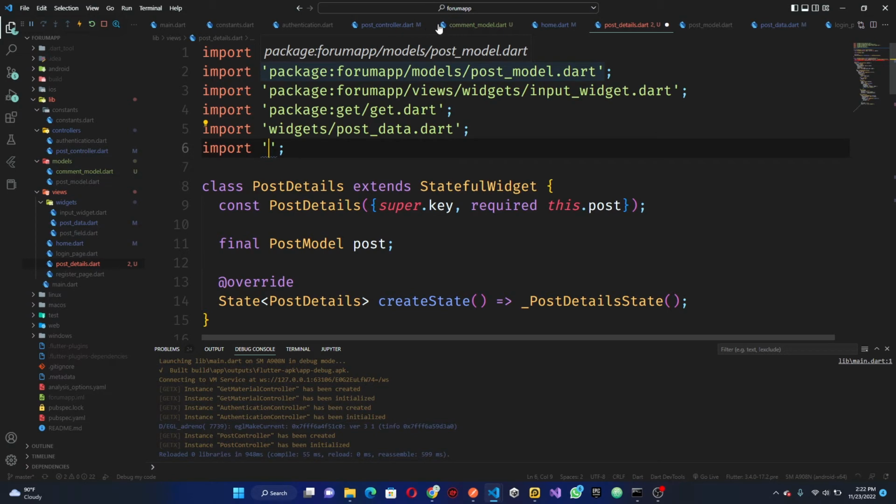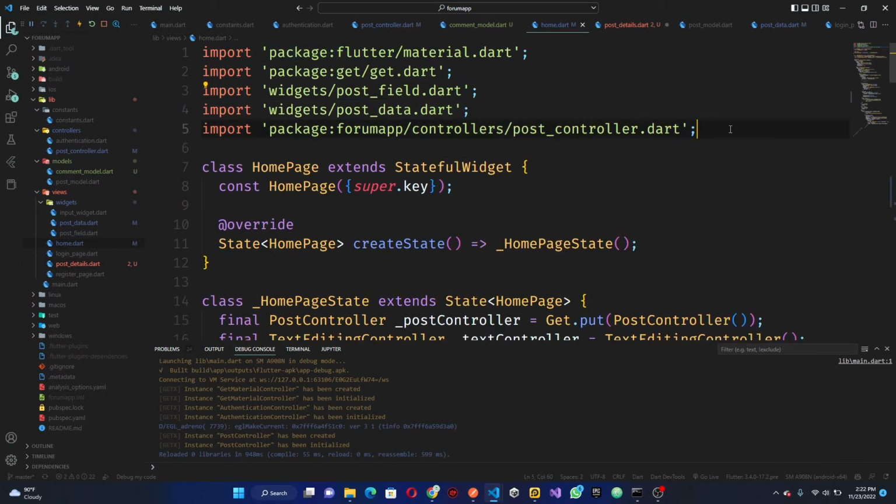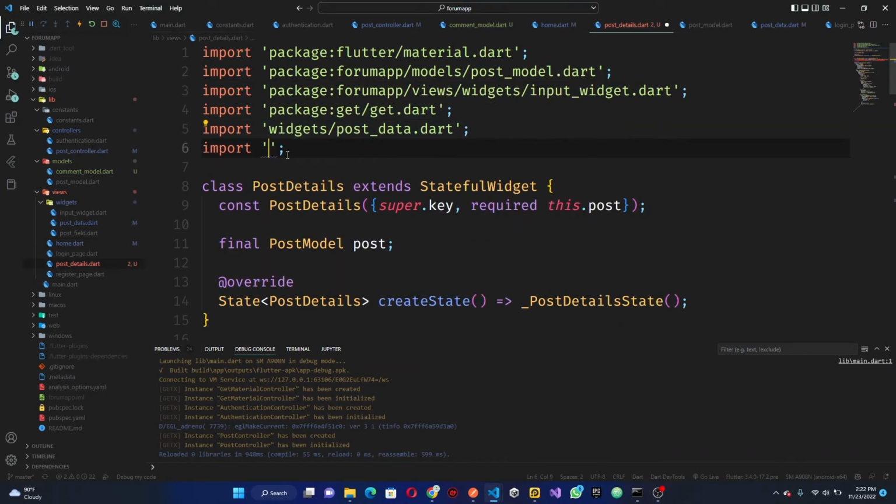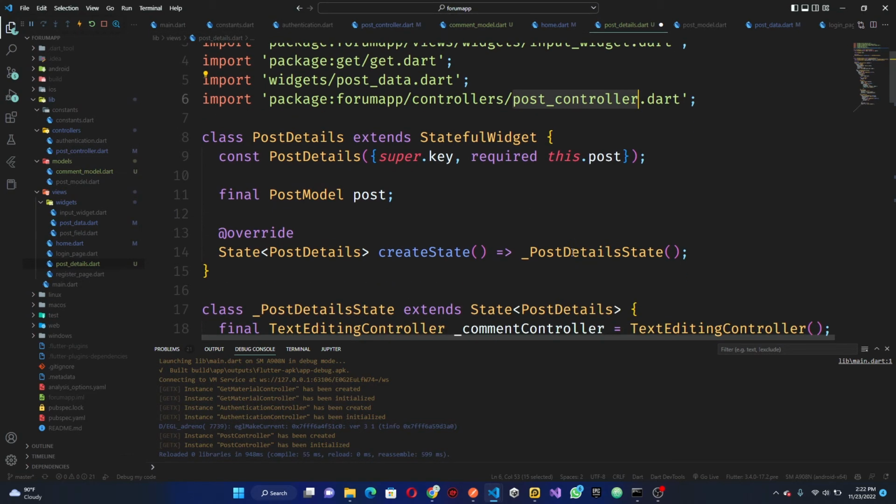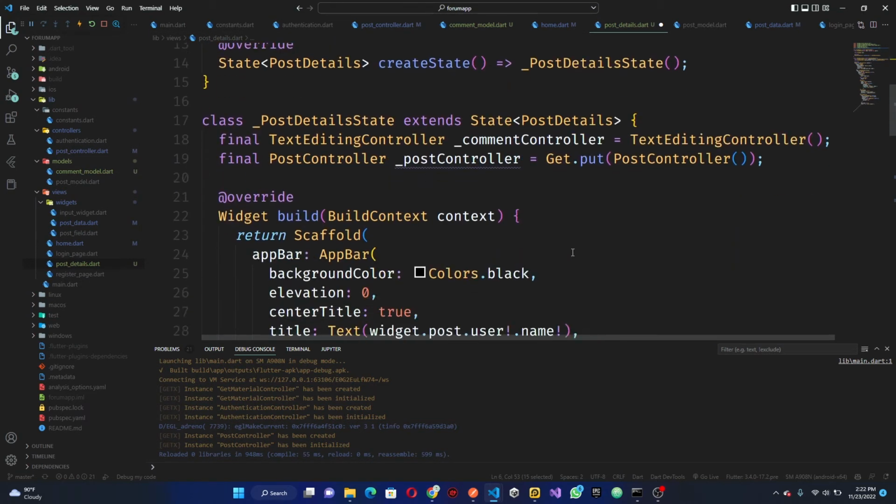Wow. Actually, I don't know how I'm going to import that controller. This thing, it's a package. Oh wow. So that means the package is like the root folder of everything. So we have the post controller here.